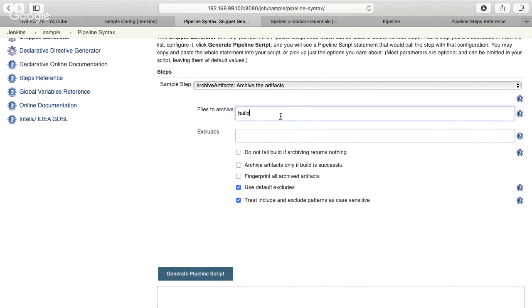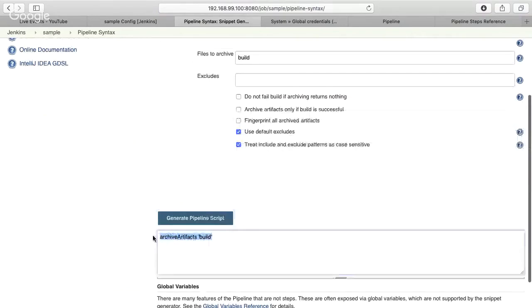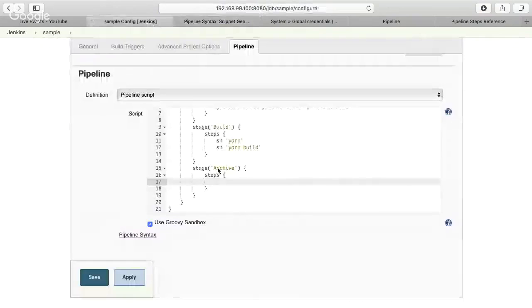Our stuff is inside the build directory, so I'll just put build here. You click generate pipeline script, and that's it. It generates the code for you, and you can just copy and paste this and use it. So this is a really great thing.